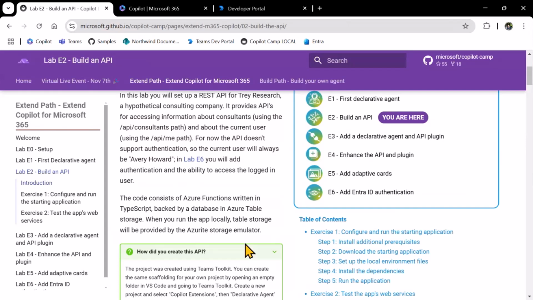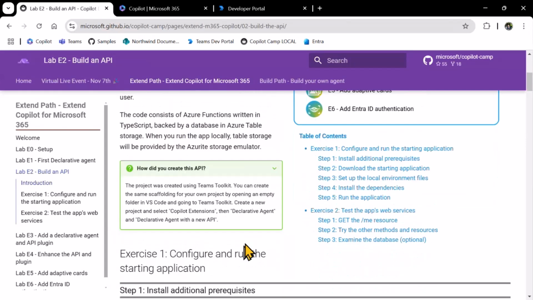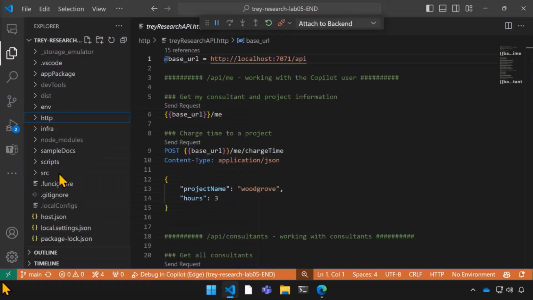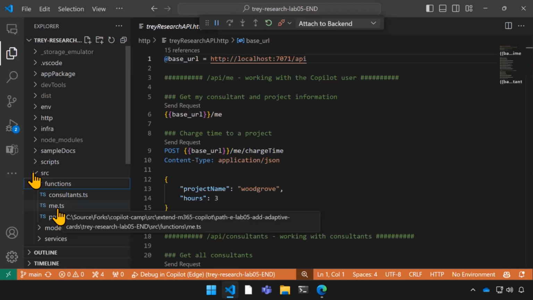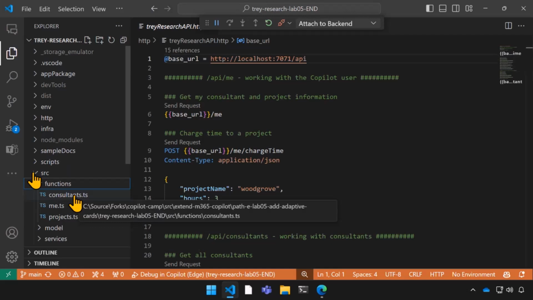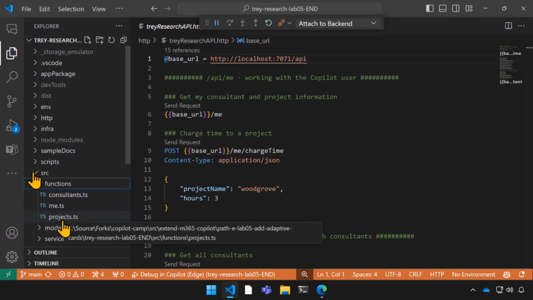In this lab, you're going to build an API. Why? Because to really make the richest declarative agent, you want to have an API behind it. So what you'll build is an Azure function that looks kind of like this. It's got a few entry points. It's got /me, so get information about me, get information to consulting scenario. So it's trade research, which is one of the specially trademarked legal-to-use fictitious companies that Microsoft has. You can get information about consultants and about projects.